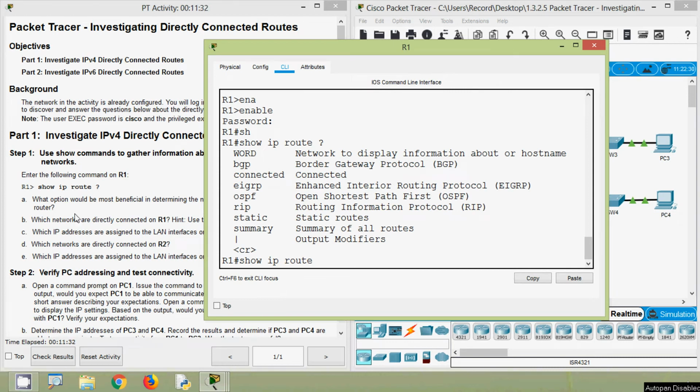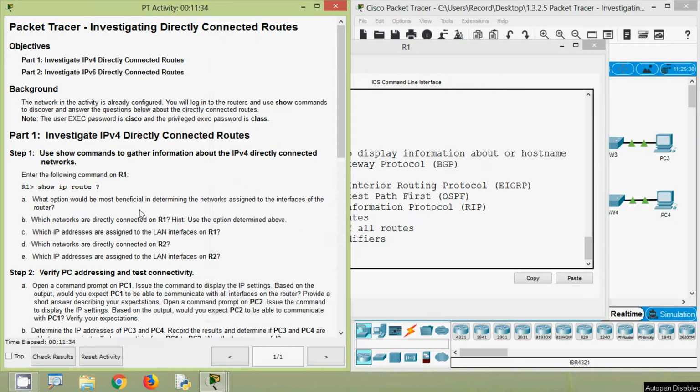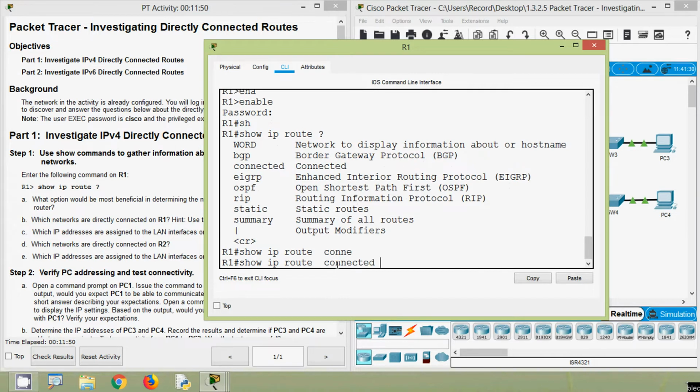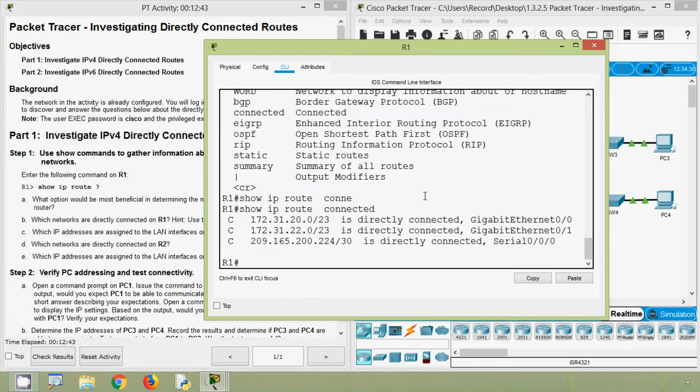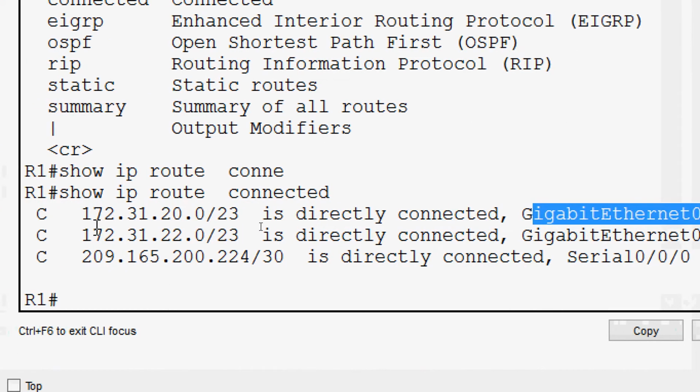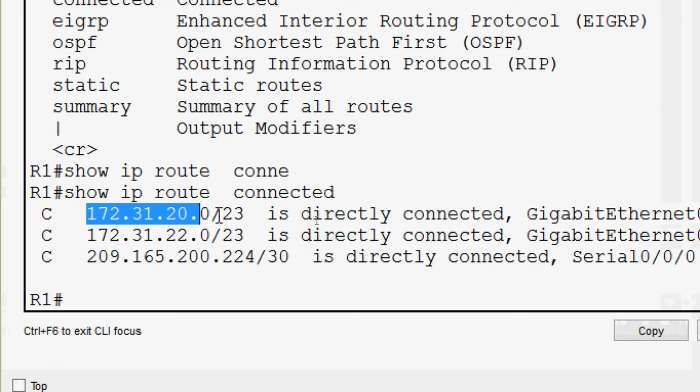Okay, next we will go to A. What option would be most beneficial in determining the networks assigned to the interfaces of the router? Here we can see something called connected. We will give connected after this ip route command. Then we will press enter. And here we can see the directly connected networks. Also here we can see the interface name, GigabitEthernet 0/0, and here we can see the network address and its prefix.